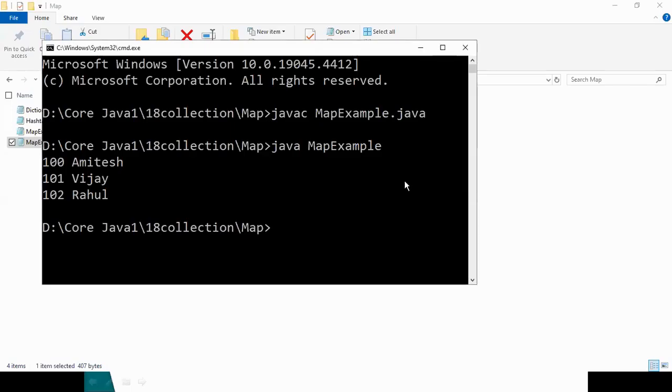You can see here, I've compiled and run the code. So Amit is mapped with 100, that is mapped with Amitesh, right? Then Vijay and Rahul. This is how the Map interface will store the values, and we can get the values by using this Entry sub-interface, right? Now we will see what is this Dictionary, followed by Hashtable.